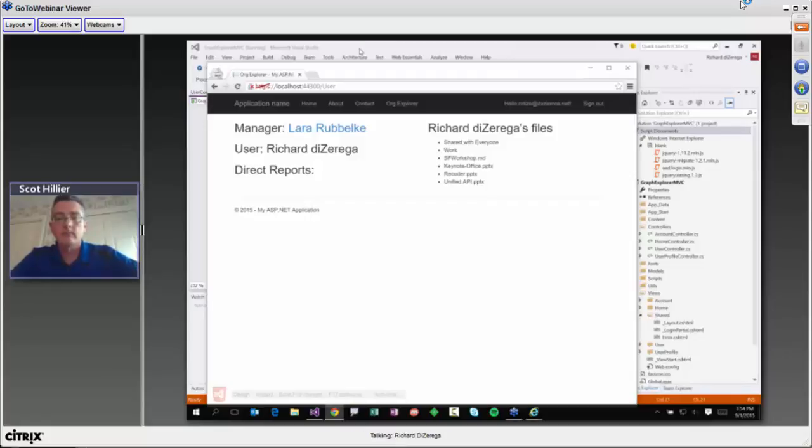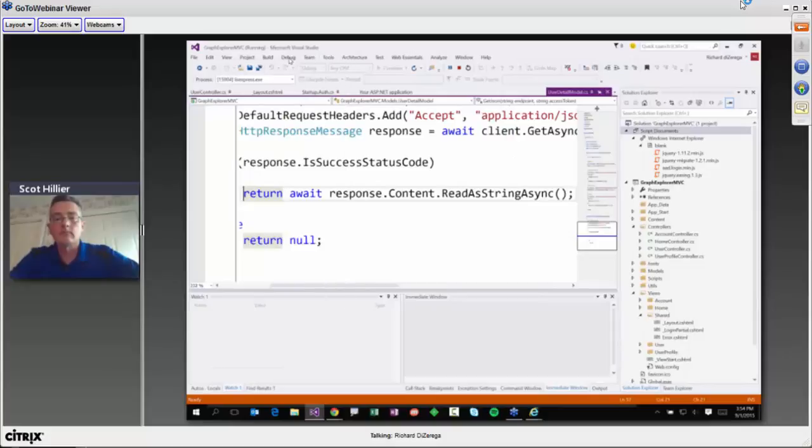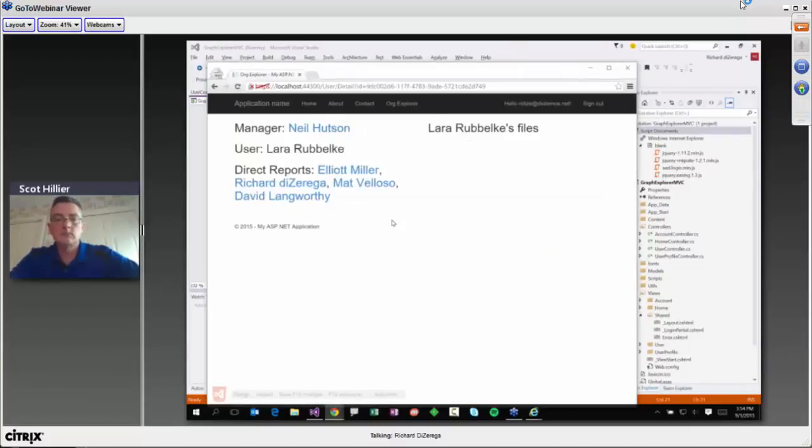That's right. And this is really simple. I'll remove all my breakpoints here just so we don't end up stopping on one. But what's cool about this application is it's not that pretty, but it allows us to do some of that traversal. So I can move up and down this. In this case, I'm going to my manager. I can look at her files. I can move up to my boss's boss. And all it's doing is traversing through that unified API. And I'm doing it all with one token.